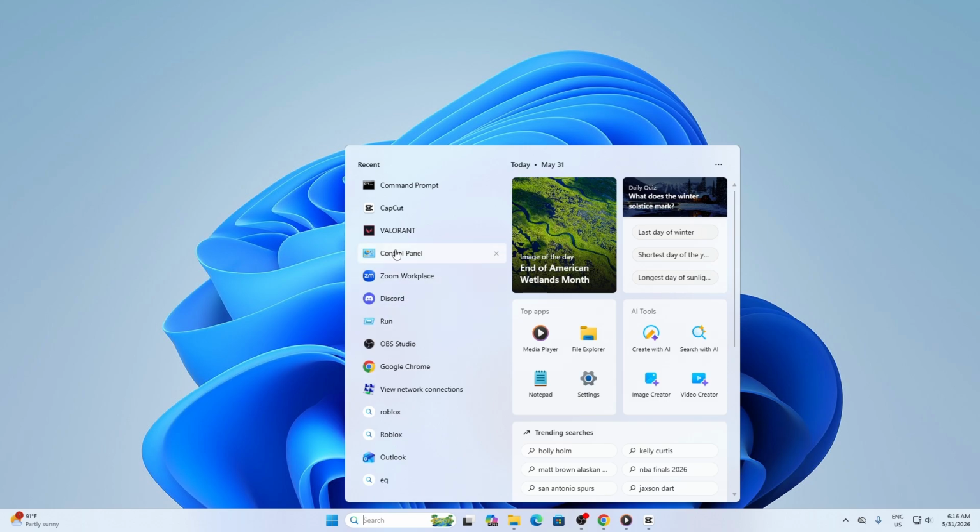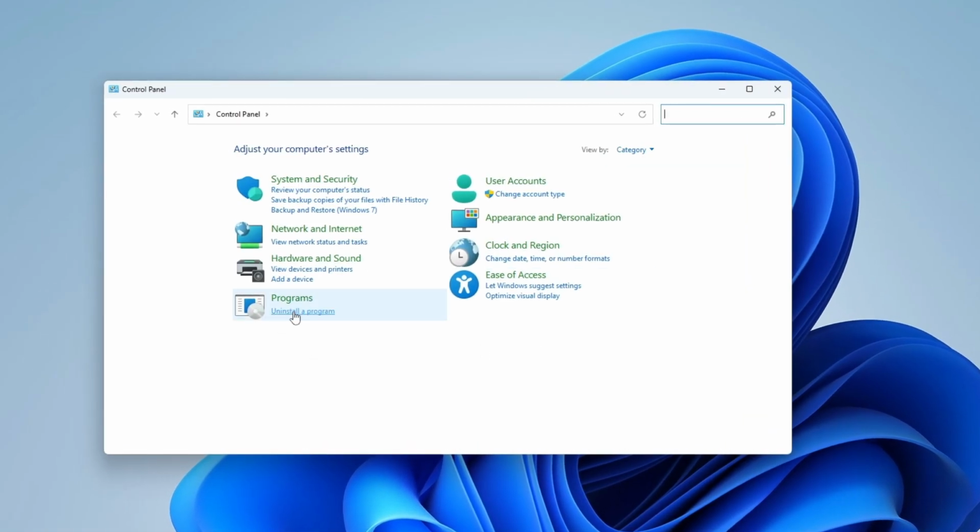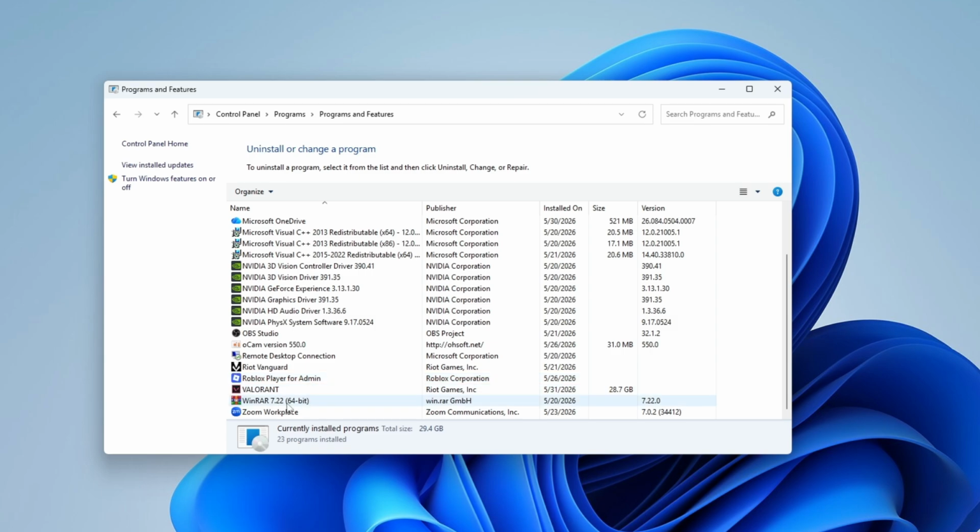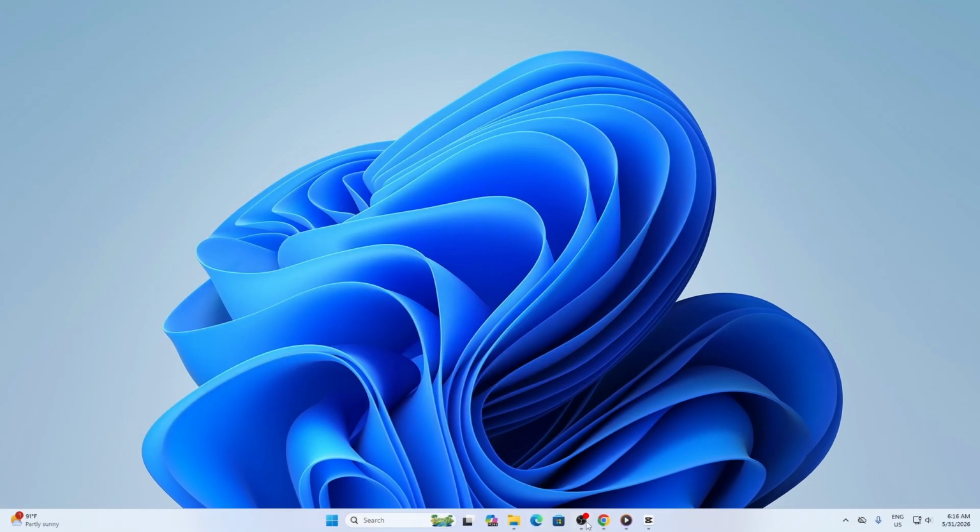After that, open Control Panel from Search and go to Programs and Features. Scroll down and find Riot Vanguard. Right-click it and uninstall it completely.